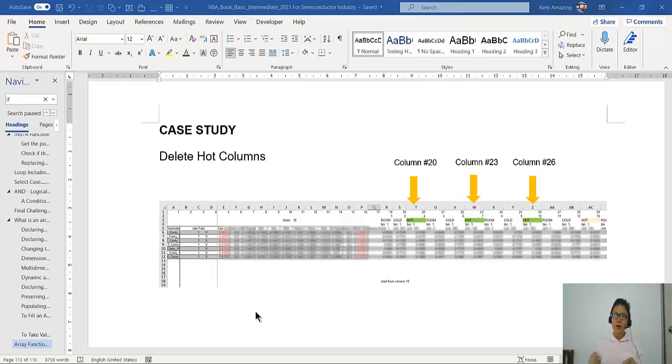I received a case study on how to delete the hot columns. It means that there's a worksheet, and there is a need to delete all these hot columns. Not only that, before that, there is a need to copy this worksheet into three different worksheets and rename them: the worksheet names are hot, room, and cold, so there are three worksheets.